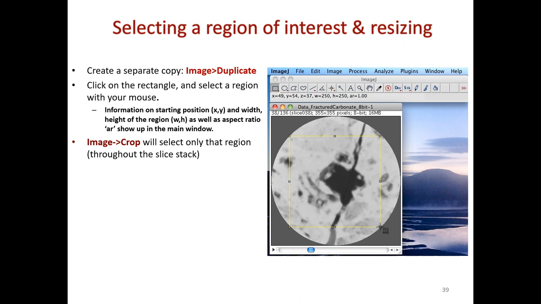So I would work on a copy though. Before you do anything, just duplicate the image. If you go to Image and Duplicate, if you forgot where it's at, there's that little search area where you can type in duplicate.